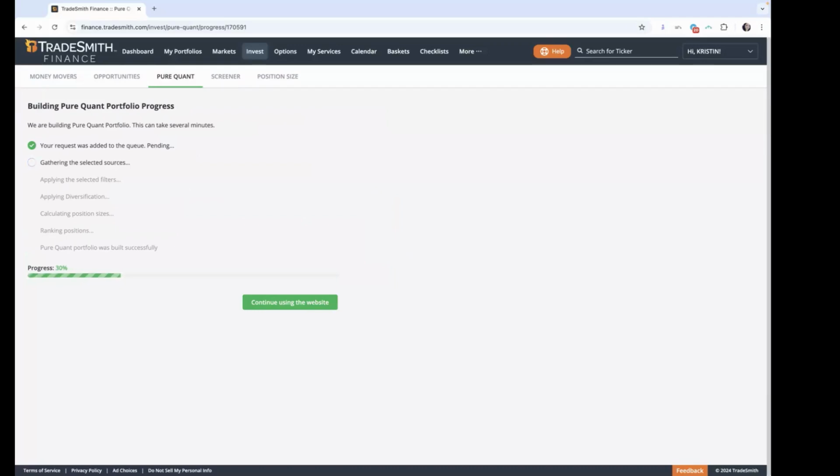And again, this takes a few minutes. And while you're doing this, you can continue to use the website. And if you're using the website and it's taking a long time, it'll tell you when the results are ready up here and you can click it and go back to the Pure Quant tool.